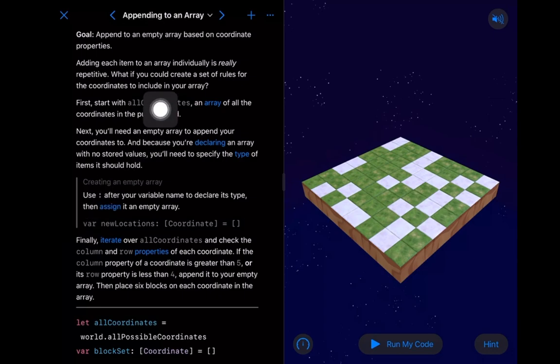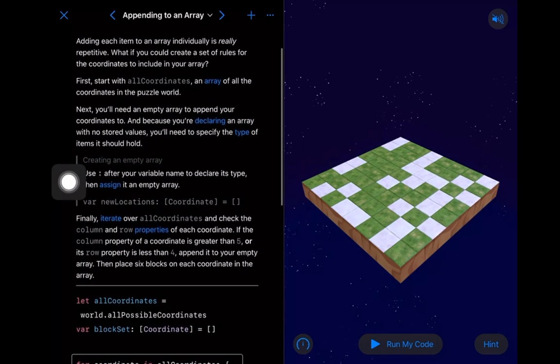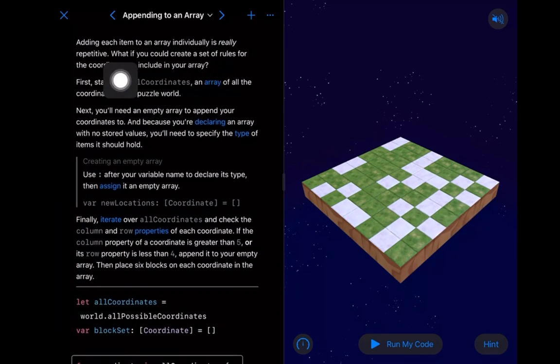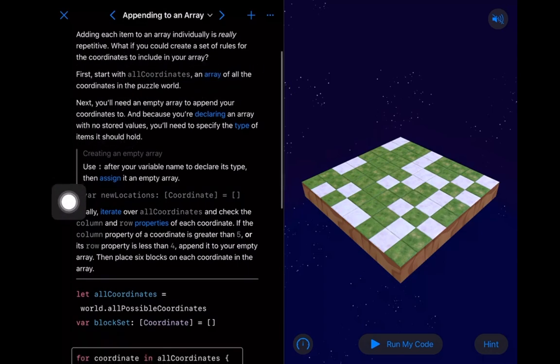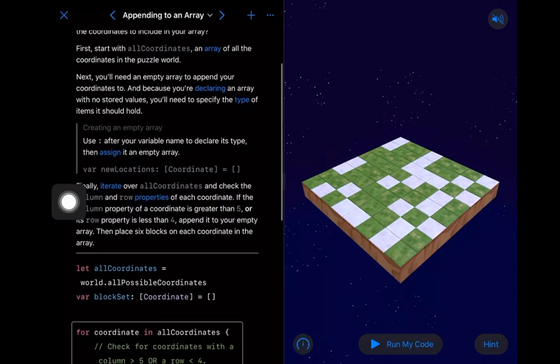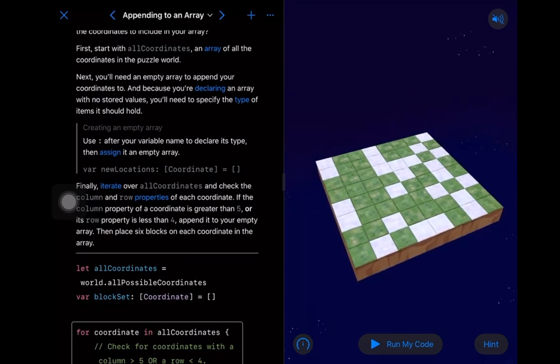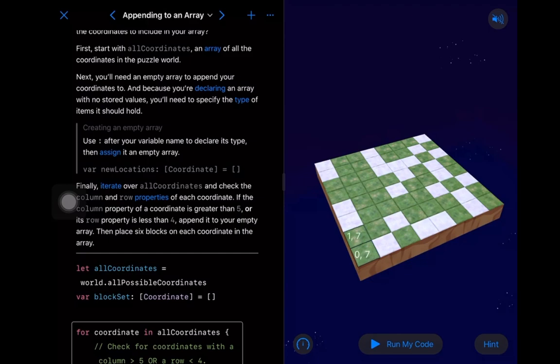All right, so in this case, we're going to append to an empty array based on coordinate properties. Adding each item to an array individually is really repetitive. So what if we could create a set of rules for the coordinates to include in our array? We're going to start with all coordinates, which we explored last week, where we got all the possible coordinates for a world, so every single point on this particular map: 0, 7, 0, 0, 7, 0, and 7, 7, and everything in between.